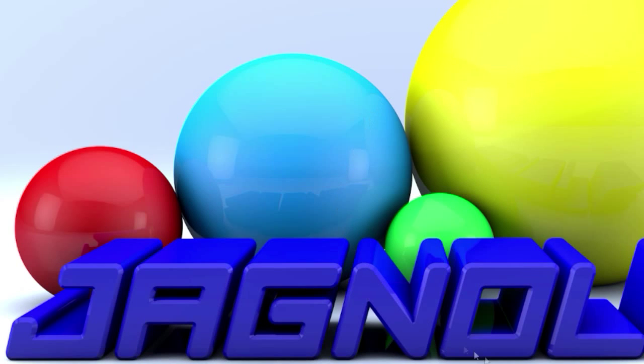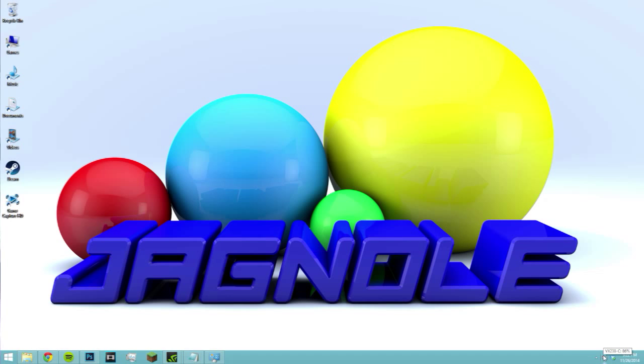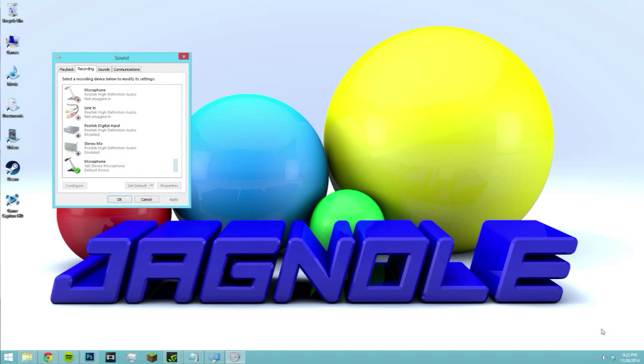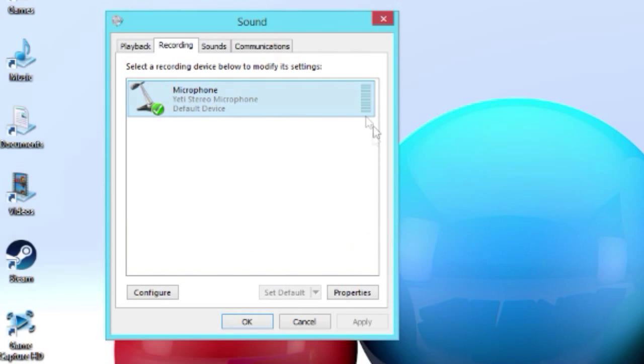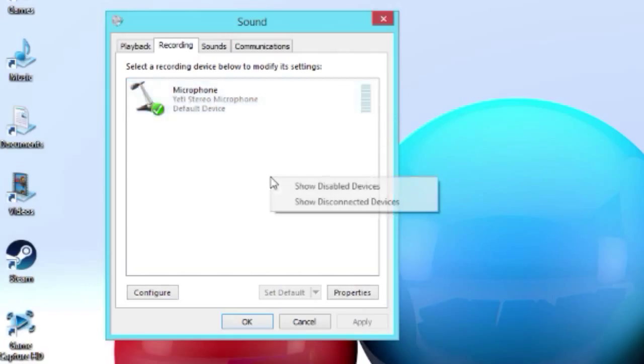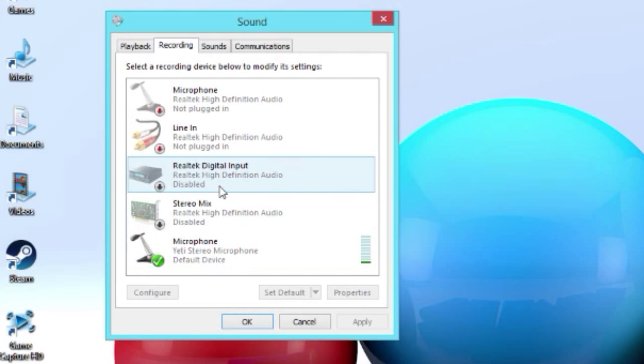So again, you're gonna go down to your sound icon, right click and then click on recording devices. Now, by default, it's going to look like this. Since I have my microphone installed, it's gonna show just this because I'm using it. Right click, show disconnected, show disabled, and you should see stereo mix.